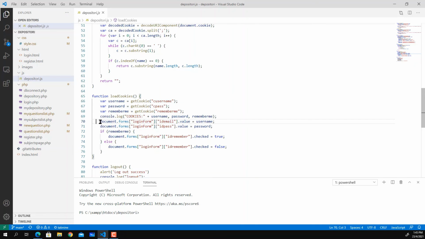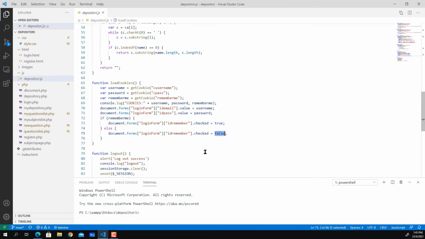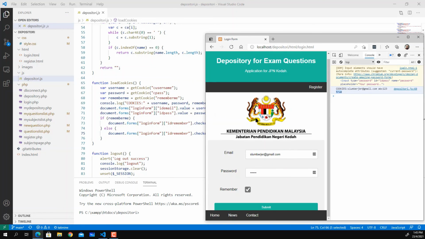And then we just assign the values. We get from document.form, so our form name is loginForm, and the elements whose values we'd like to set are ID email and ID pass, and we assign them the username and password that we get from up here. And for the checkbox, the ID remember: we set the checked value to true if remember me is true, otherwise we set checked to false. That's it. It's quite simple to implement, and that basically should allow you to get this remember me feature.